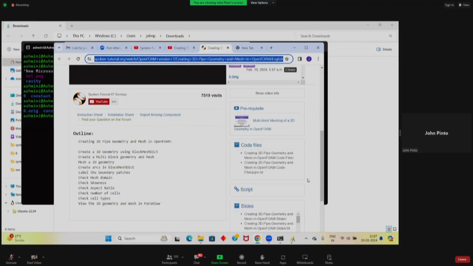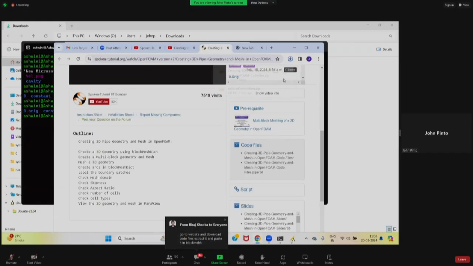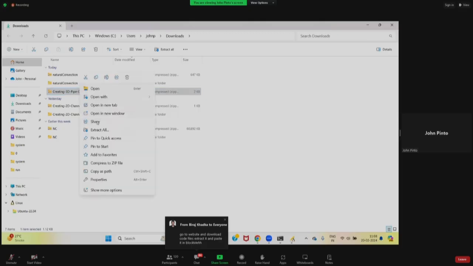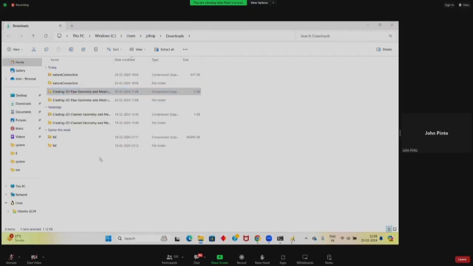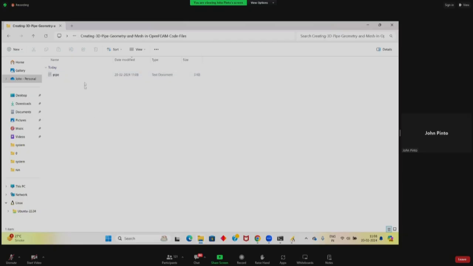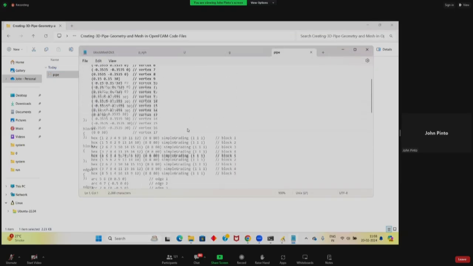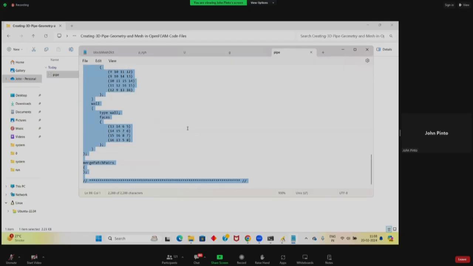Go over there, and in the code file section, you will see there is a text file in which the blockMeshDict is given. If you click on it, that text file will open. Now go to where it has opened, open that in the folder. Okay, so this is that file, extract it. Once you extract it, open it, and you will see a text file. If I open the text file, it has the whole blockMeshDict written for you. So copy the whole thing. I'll wait for a while so that everybody is up to pace.